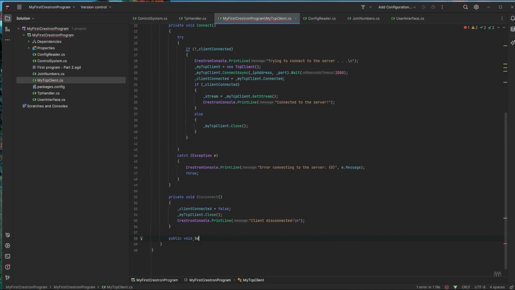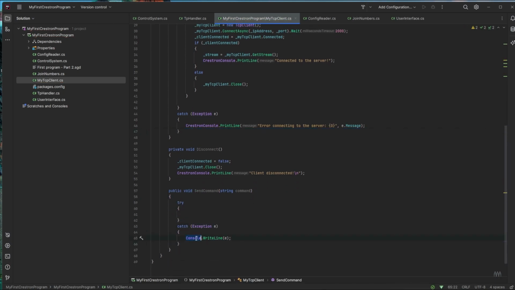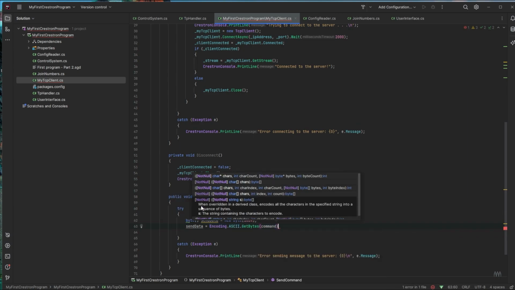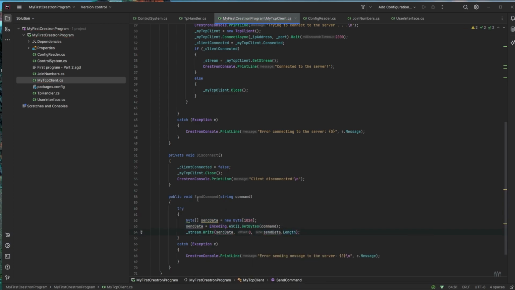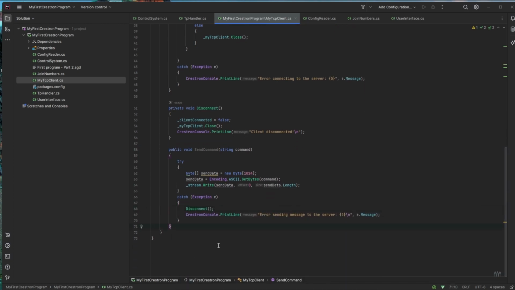Okay, the next method is called SendCommand. It takes one parameter, a string, which is the command that we want to send. Again, we're going to have a try catch statement to handle any exception, and I'm going to print the error into the console so we know what's happening. So now I'm going to create a byte array called sendData, and I'm going to assign to sendData the string encoded to bytes, and then I'm going to send it to the TCP server, for which I use the write method. I'm going to add the disconnect method into our catch statement, so if there's any error we'll disconnect from the server.